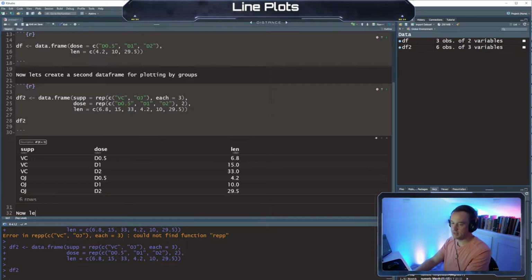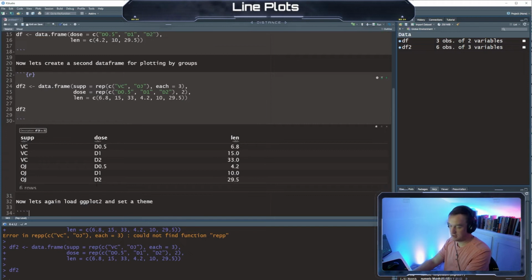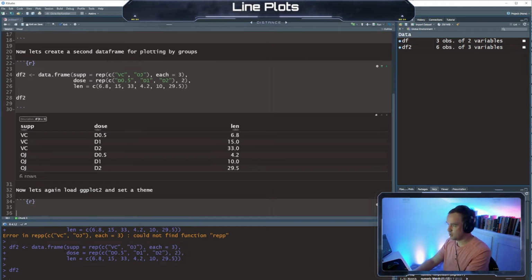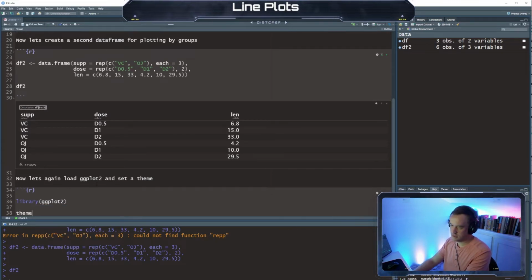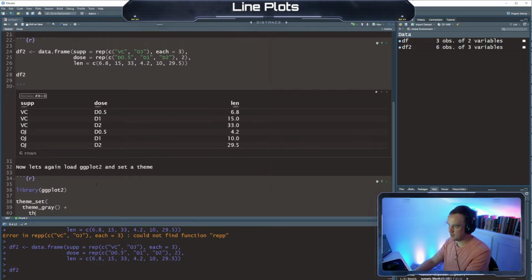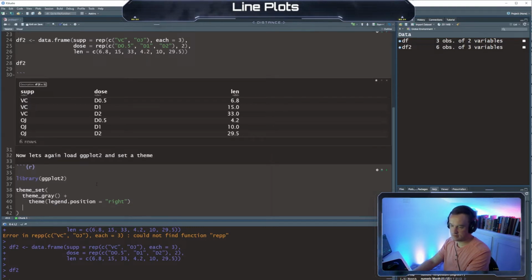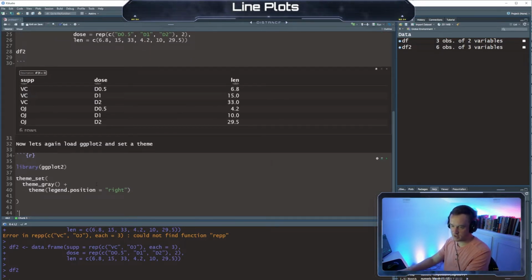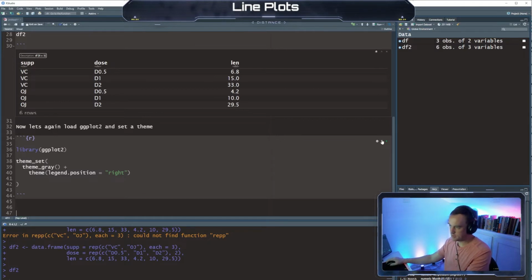Now let's again load ggplot2 and set a theme. Again, you can use whatever theme you want. I'm going to do ggplot2, and then theme_set. At this point, you probably have this all memorized. I'm going to do gray, and then legend position equals white. So why not switch it up? And then you've got to have that closing parenthesis there. Let's make sure we run this.